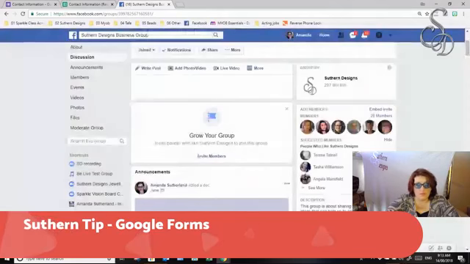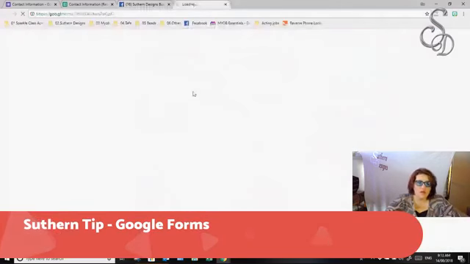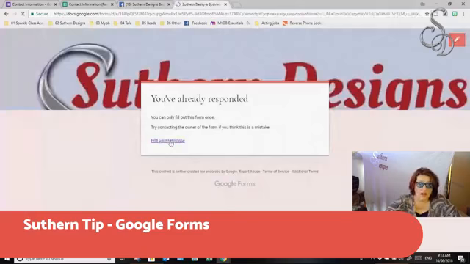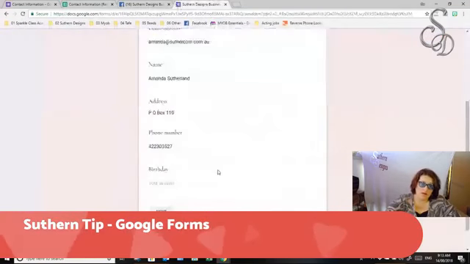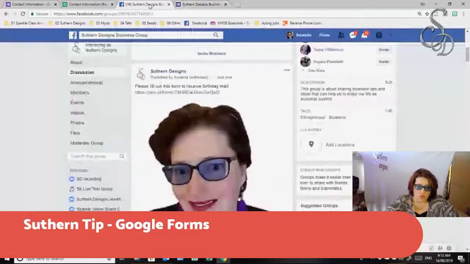So then your people in your group can click on the form, it takes them straight to the form, and they can fill the form out. And as you can see, I've already filled the form out, so it's telling me I can edit my responses. And that's the basics of Google Forms.